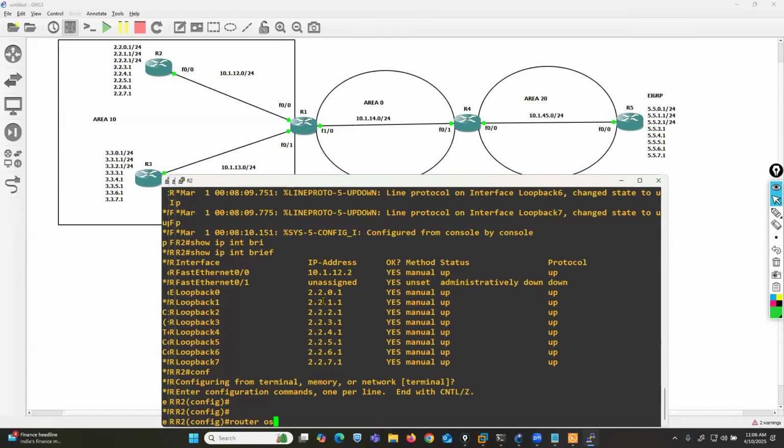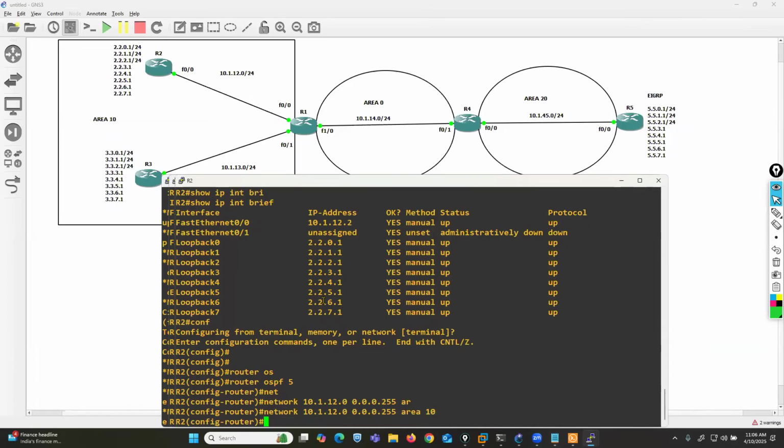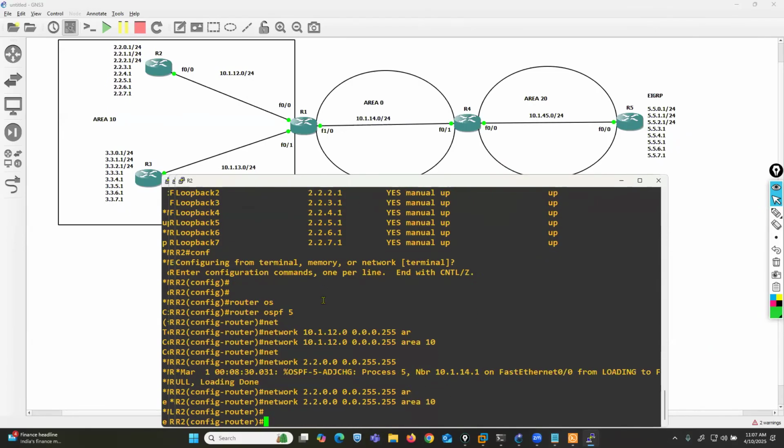Let's go to the OSPF protocol, and as per design, I'm trying to advertise all the networks in area 0. Loopback 2.2 with wildcard mask 0.0.0.0, and I'm trying to advertise it in area 10.